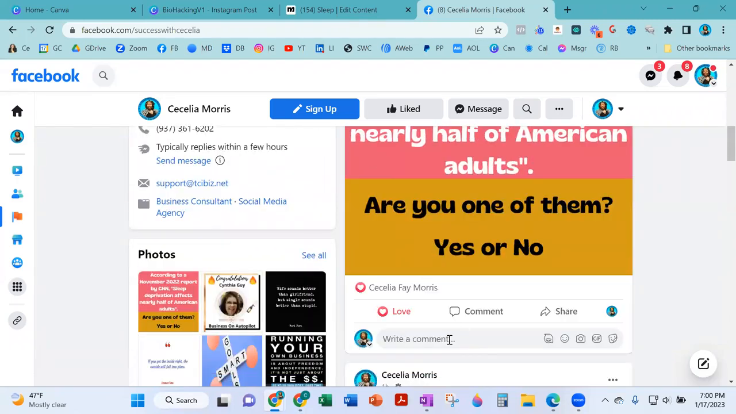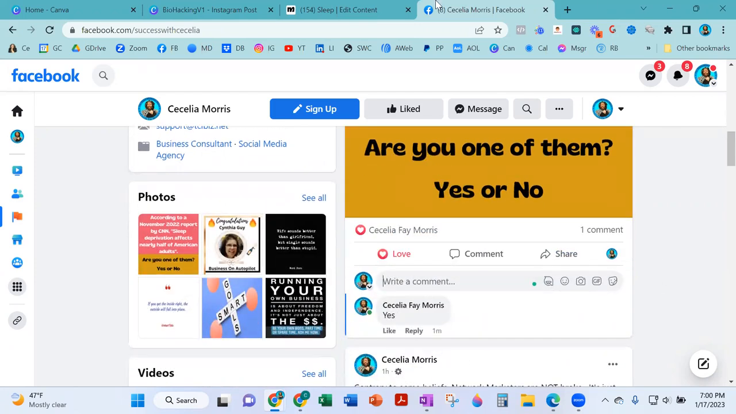And I am going to comment yes. And this works because I'm not in here as an admin of a business page. I'm in here as a regular, everyday person like you would be. And I'm going to hit enter. And I'm going to refresh the page.